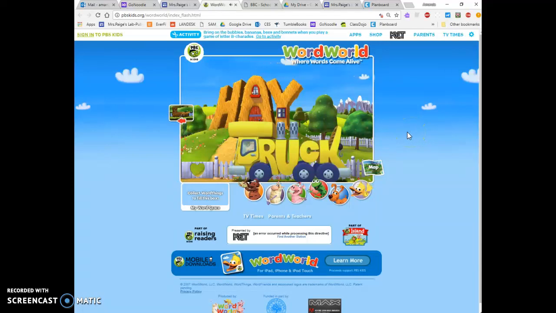Today we're going to be working on a pbskids.com site called WordWorld. You might have seen the show on TV. So after you get started, it does some talking, but then you get to where you can actually get started with the game. So at this point, I can click on the words. So I could click on the word truck here.